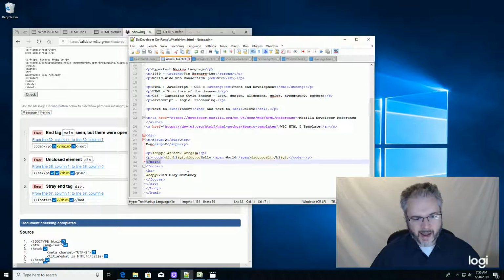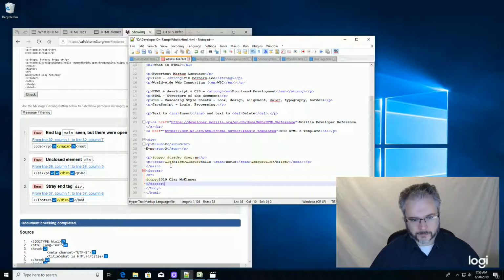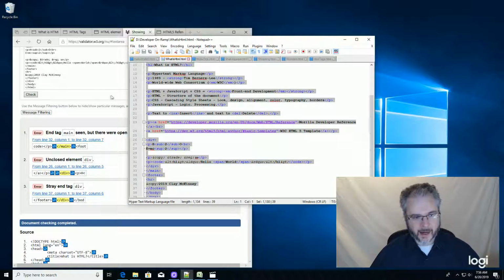I see. I opened a div here, and I closed the div after the footer. So you have nested tags, but you can't have tags crossing over each other. All right, so let's move this closed div up. That div should close before main closes. All right. And I believe that's all the problem. I'm going to select that again and copy it again.